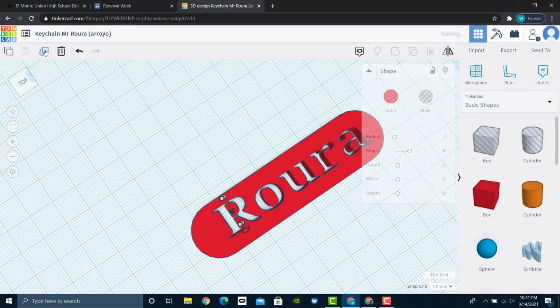So I can copy that little part, put that in my O, try and make that as centered as possible. Copy that again. I don't need it on my U, but I do need it on my A.